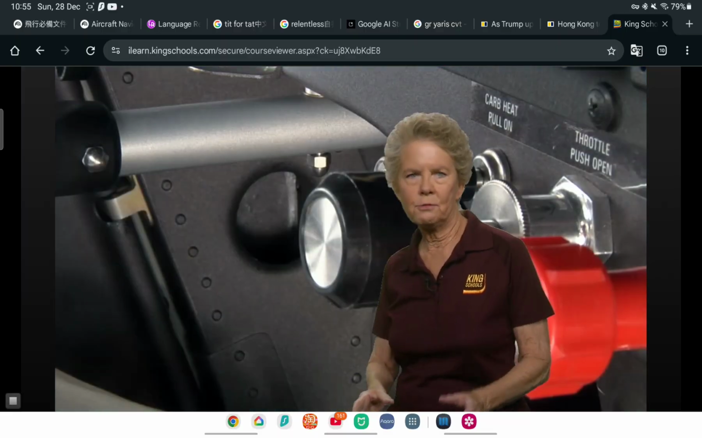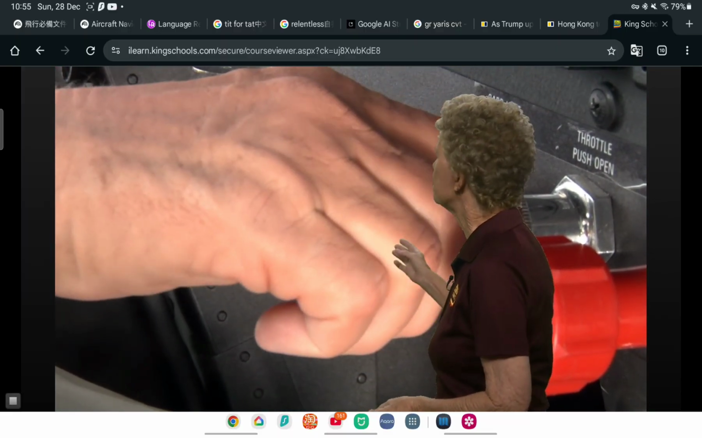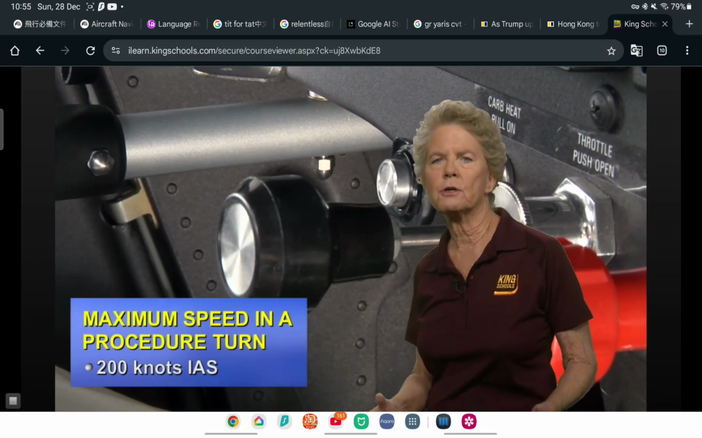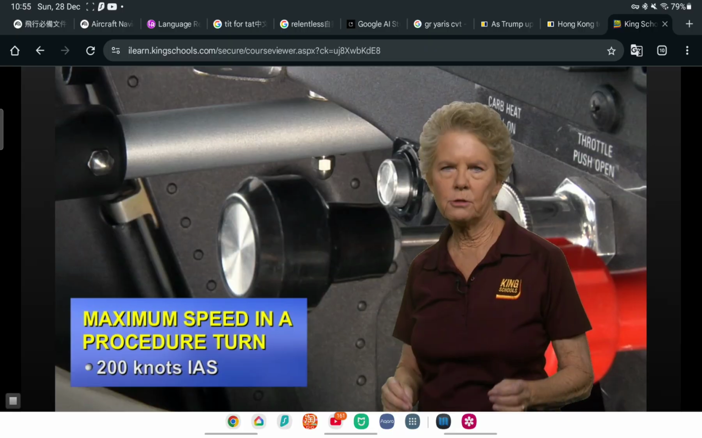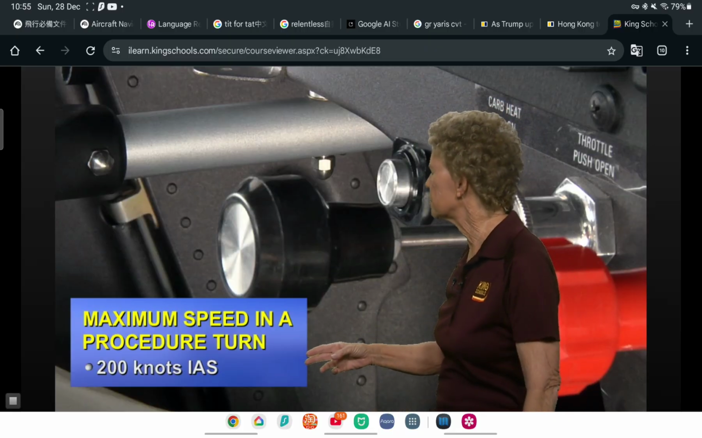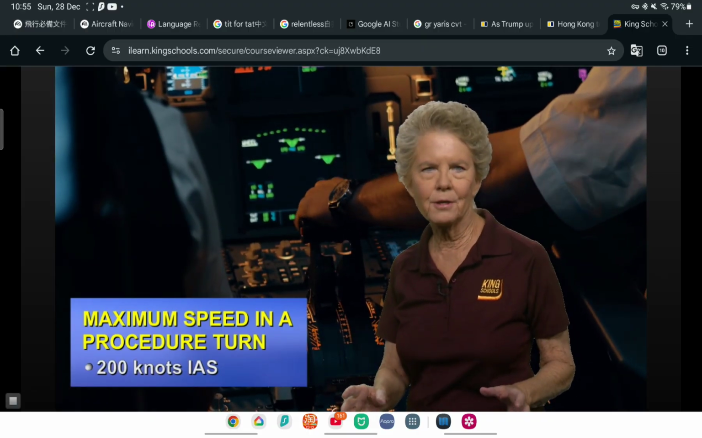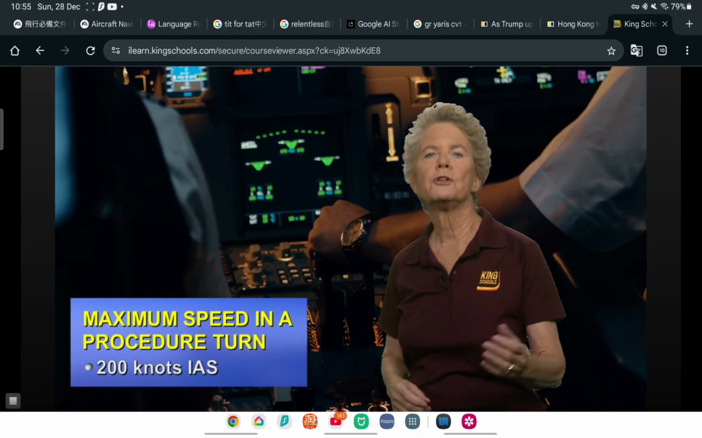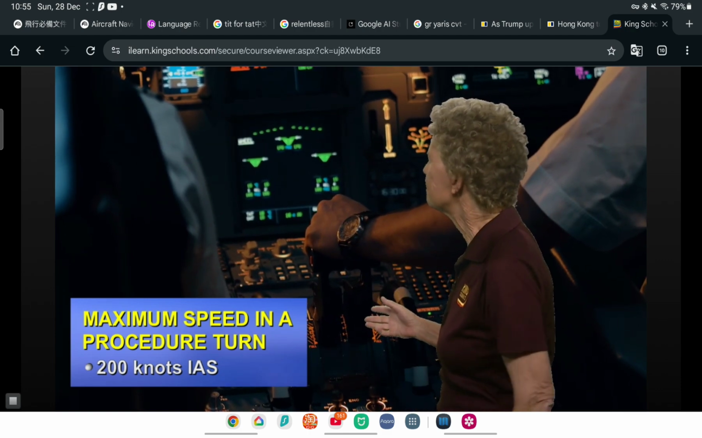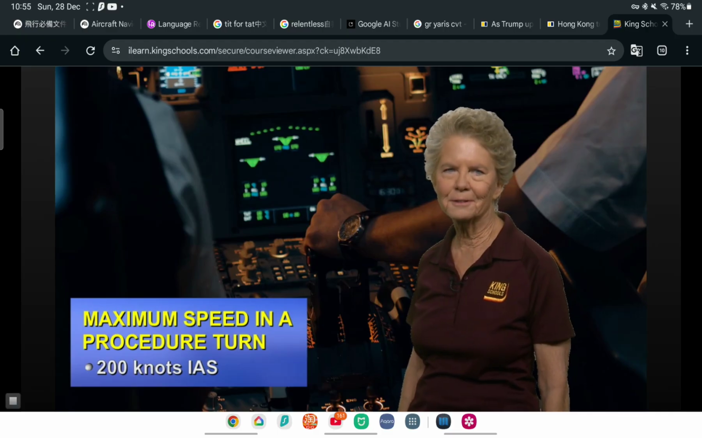And one way to do that is to limit the speed that you're flying while you're doing that procedure turn. So when you're in a procedure turn, the maximum speed you can fly is 200 knots indicated airspeed. And that may seem like an impossibly high figure to worry about. But as you move up to more complex aircraft, you're going to find that it becomes a real consideration.